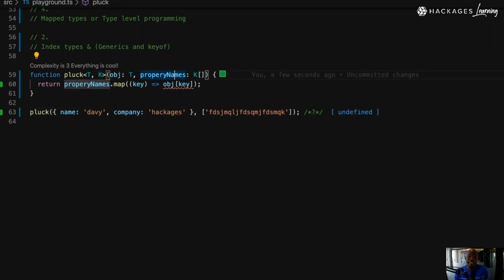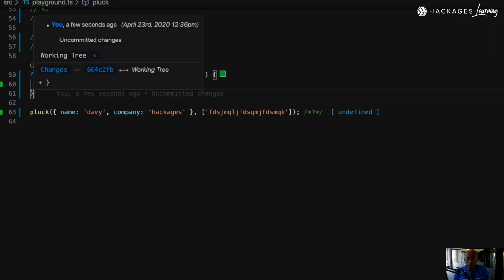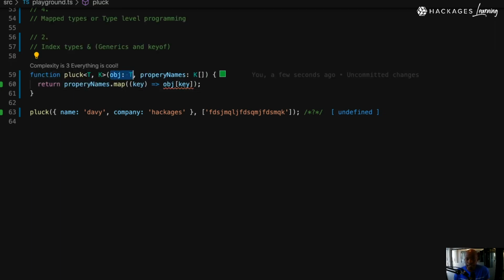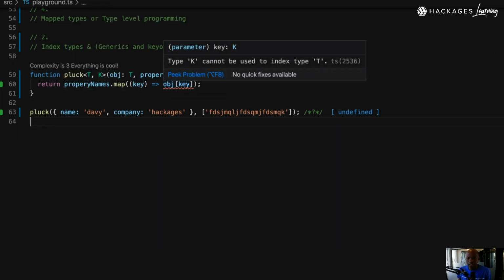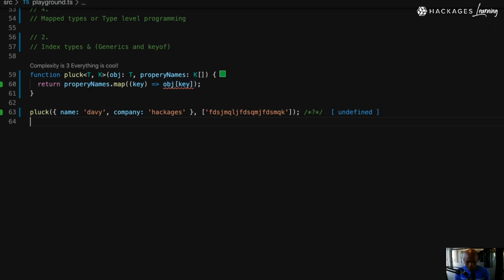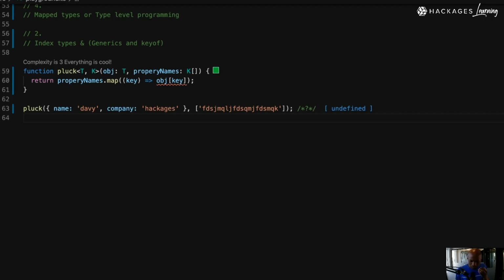So you're basically saying T is the object, K is the list of properties, the type within that, which we kind of know is going to be a string in a way, but we get a simple error here that now says type K cannot be used in index T. So there is literally something we can do there to fix that.